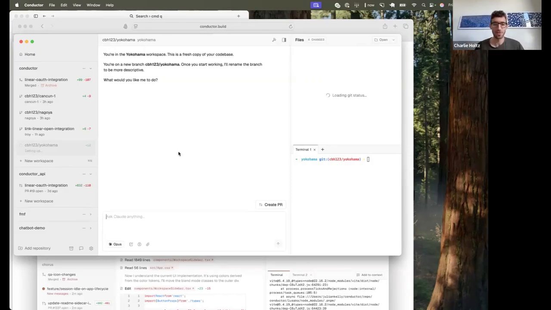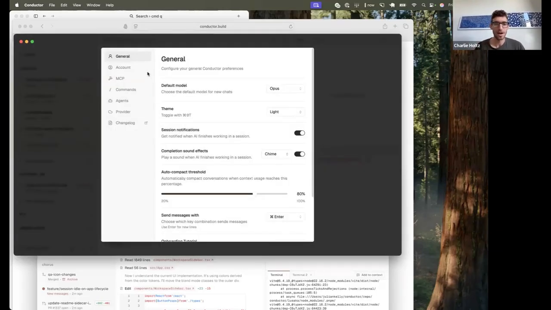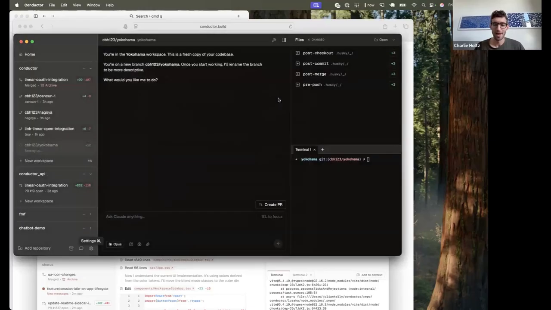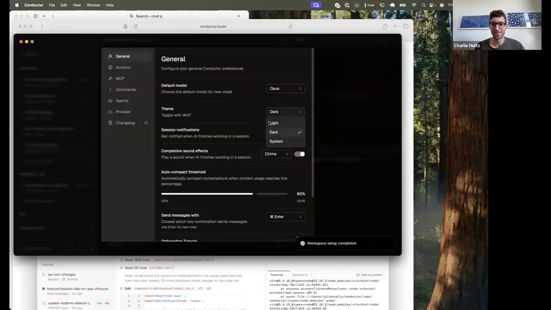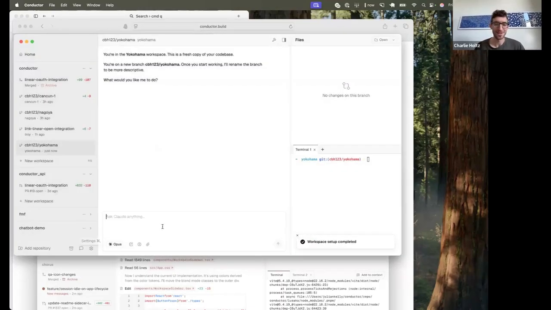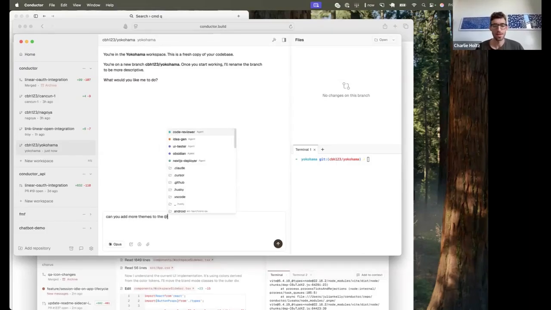Something I've wanted for a while is different color themes. Right now, in Conductor, there's light mode and there's dark mode. But I think it would be fun to have more themes, just because themes are fun. So I'll say, can you add more themes to, and then I'm going to tag the settings file. I think it would be fun to have.